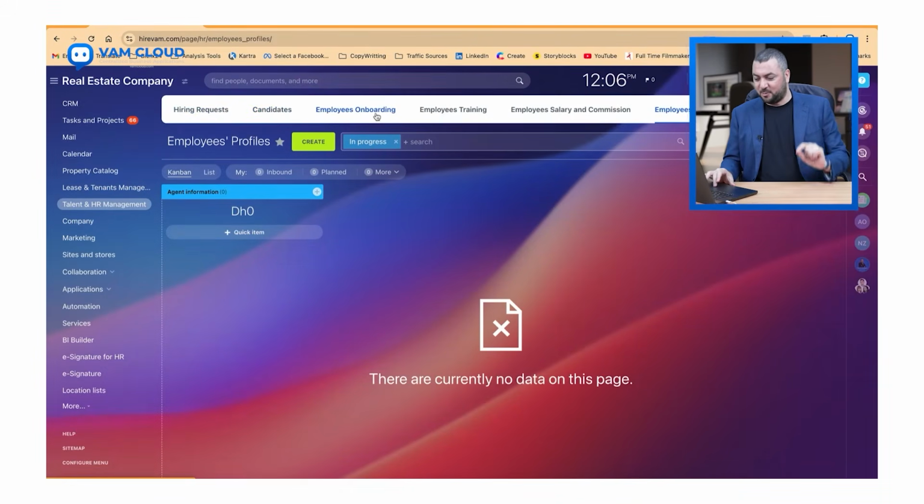Now, hiring requests, or let's say recruitment processes or recruitment workflow, that's another beautiful solution that we have for real estate companies. Again, we agreed that any real estate company is made of products, a sales team, or let's say a team in general, and the leads. So that's one way you can find good talents, acquire good talents, and retain good talents as well. So we have here hiring requests, candidates, employees onboarding, employees training, employees salaries and commission, and employees profile.